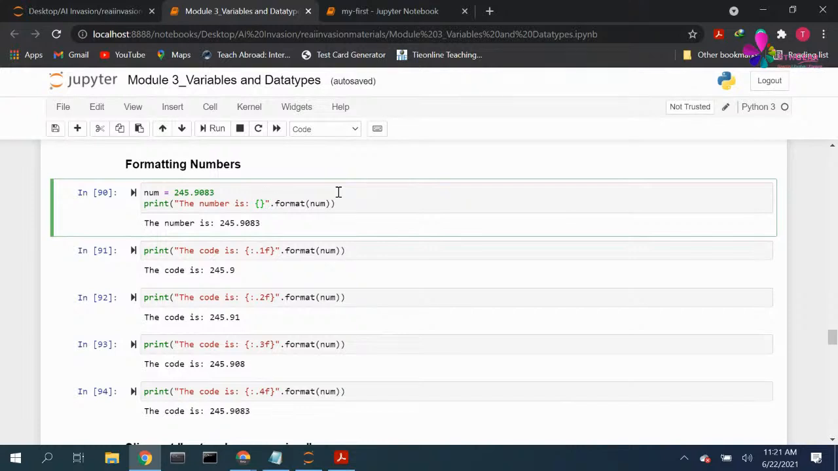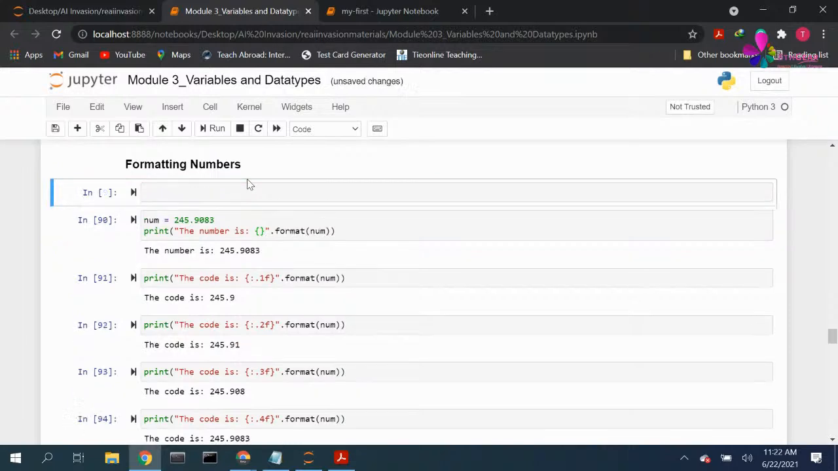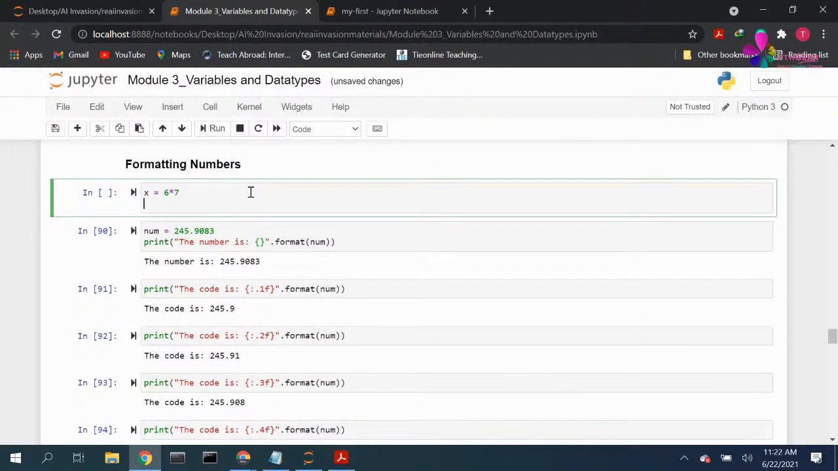You can use the dot format method. All you do is assign your 6 times 7 to a variable. You can do x is equal to 6 times 7. Let me create a new cell. x is equal to 6 times 7, and then below we do print.